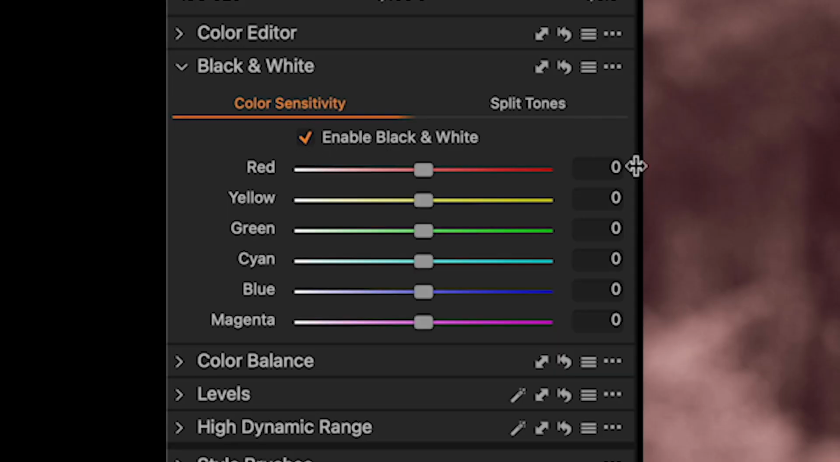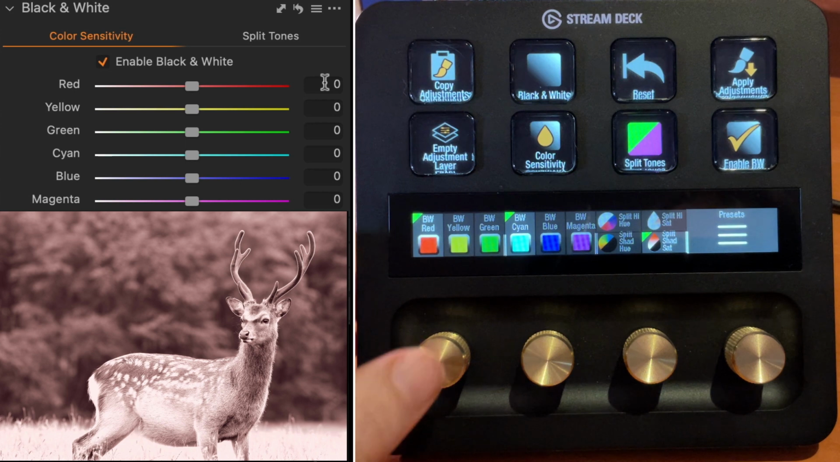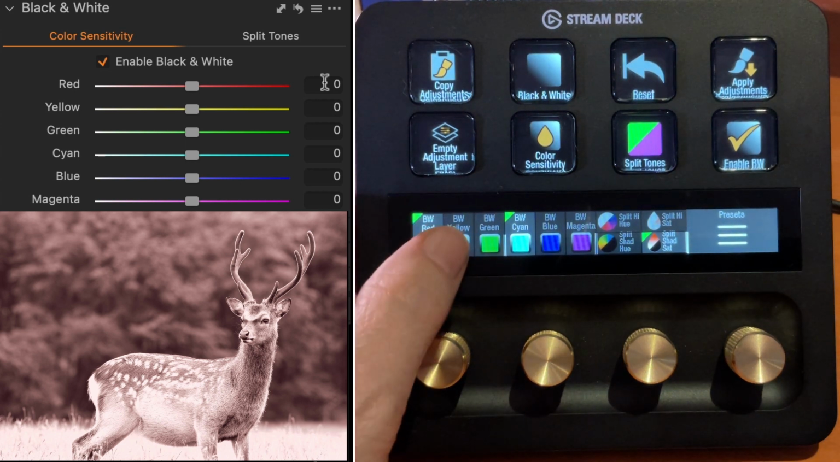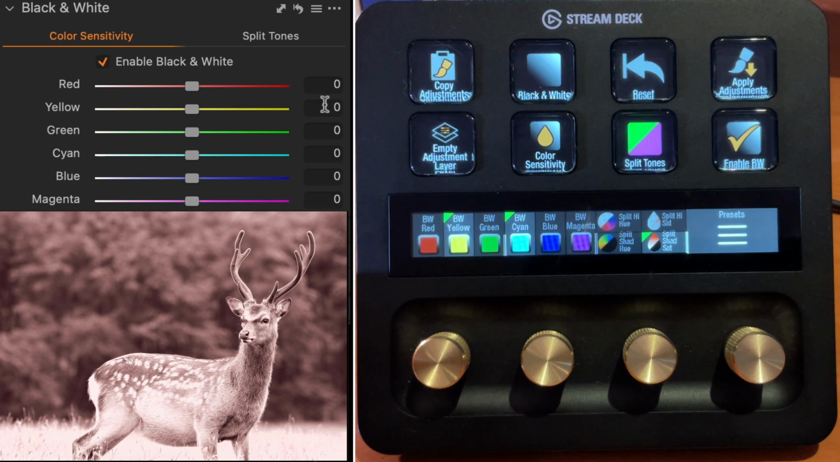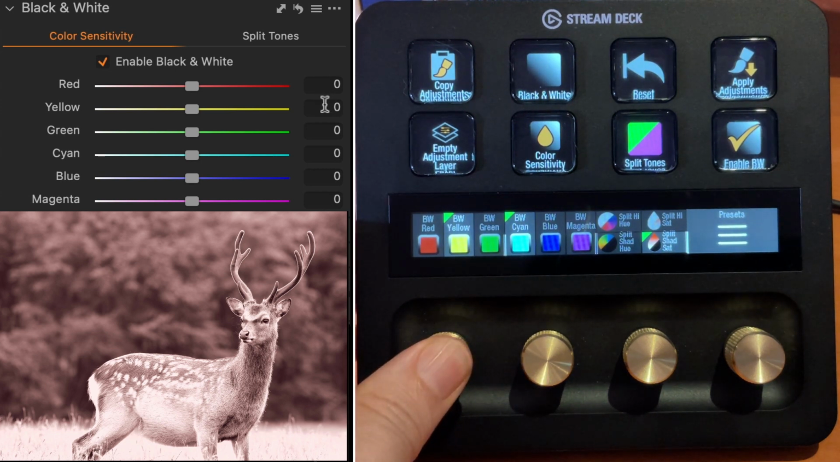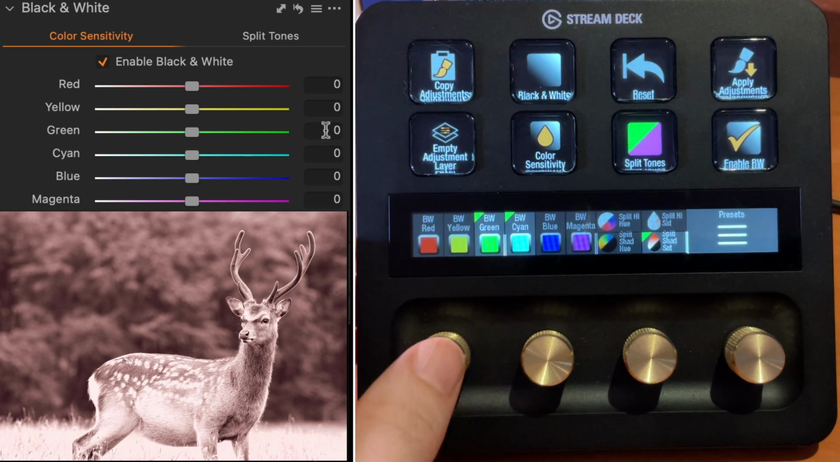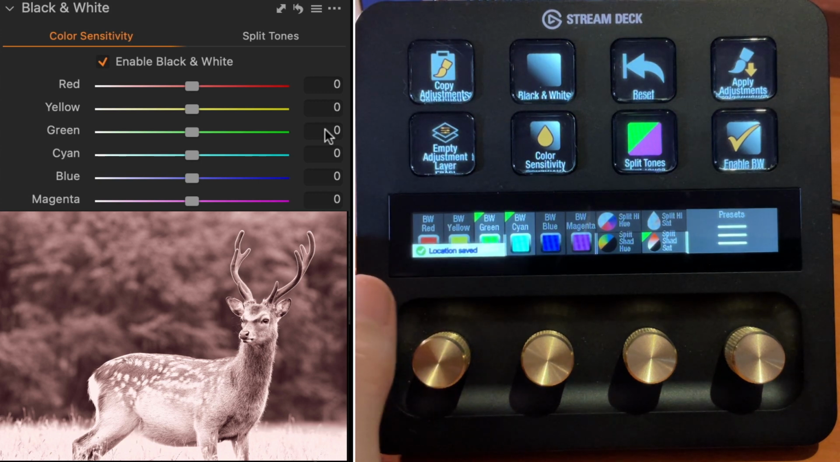We'll take our mouse over the value box of red, press and hold in our dial. Now we can select yellow, move down to the yellow value box, press and hold. And we'll select green, value over green, press and hold.